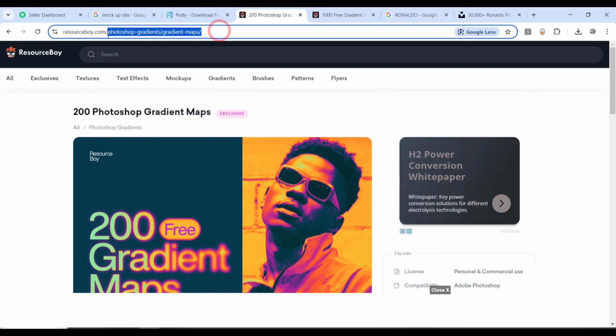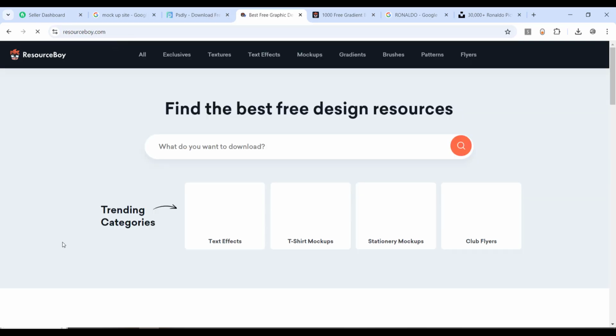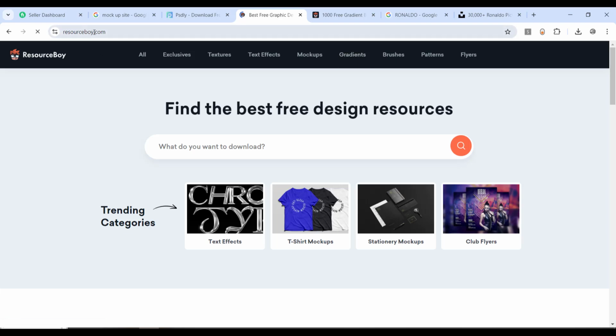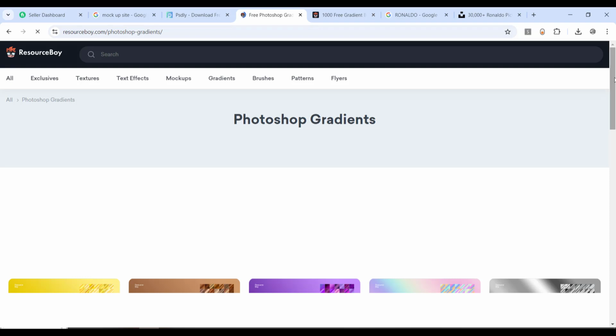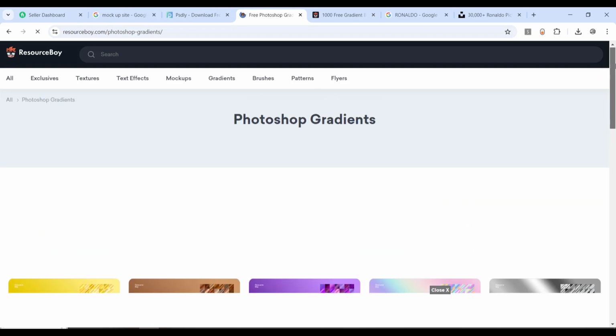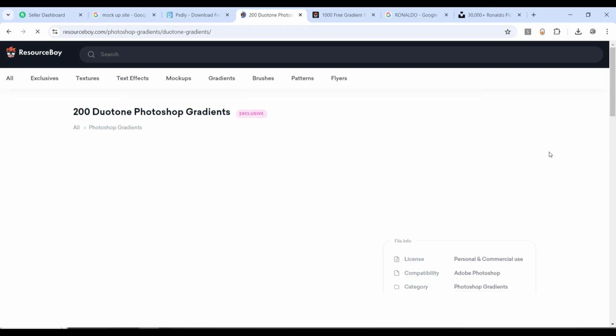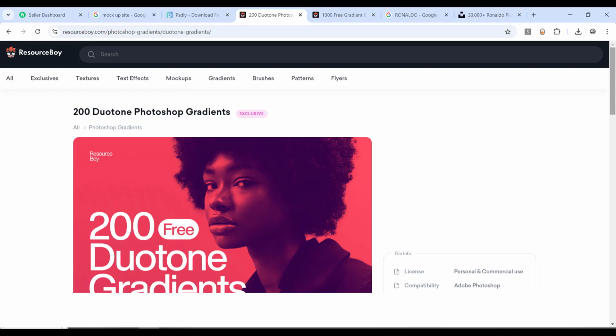Assuming that you open the resourceboy.com website, it takes you to this platform. Then you click on gradients. When you click on gradients, it takes you to the Photoshop gradients page, where you can scroll down and see a lot of free downloadable gradient maps, Duotone. But this time we're going for Duotone, so you click on the Duotone, then you see 200 Duotone.